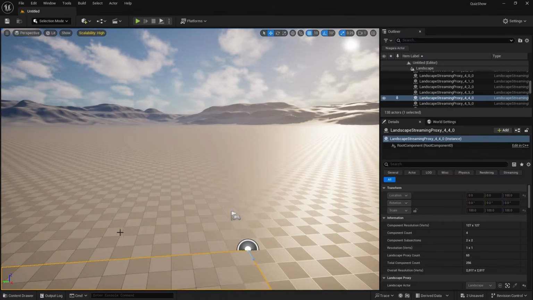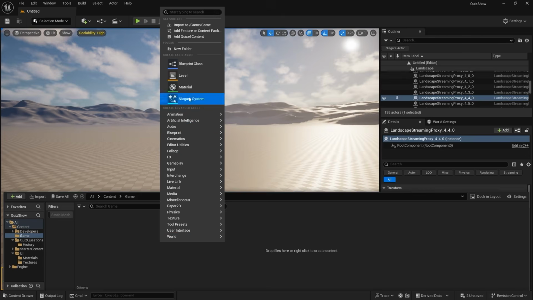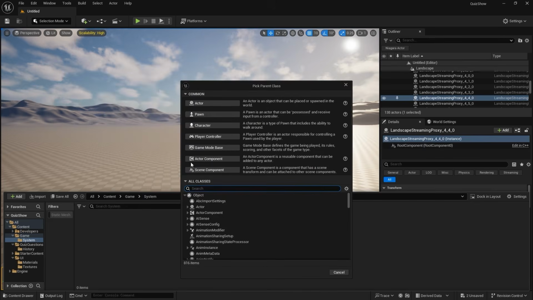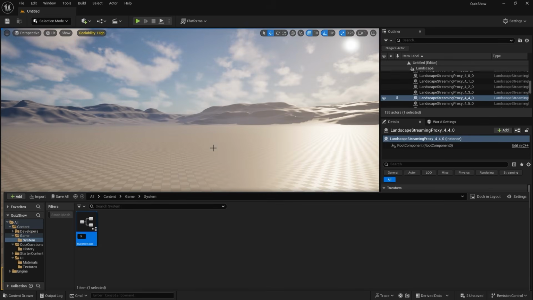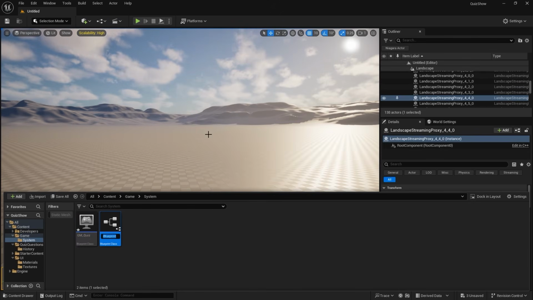So here we are in our project again, and I'm going to go into my content drawer, and we'll make a game folder for this. And in here, I'm going to create a folder for the system. And the system is going to contain things like the game mode. So I'm going to do game mode quiz. And we also want to do things like controllers, things like that too. So let's do a player controller, PC quiz.